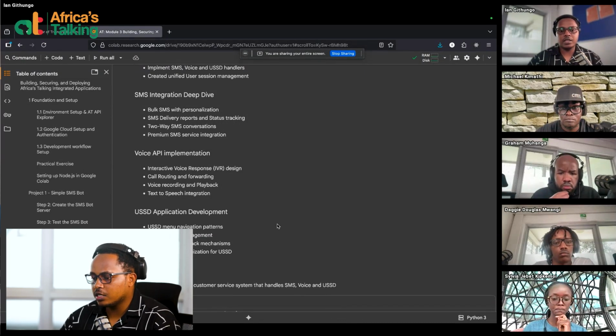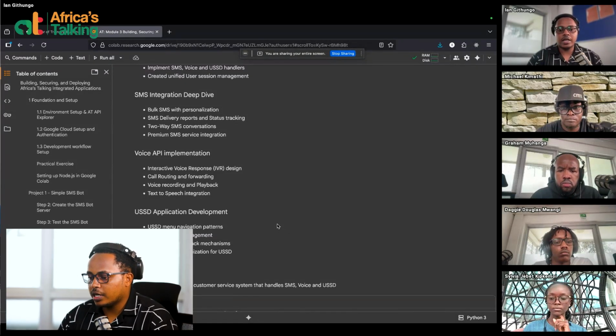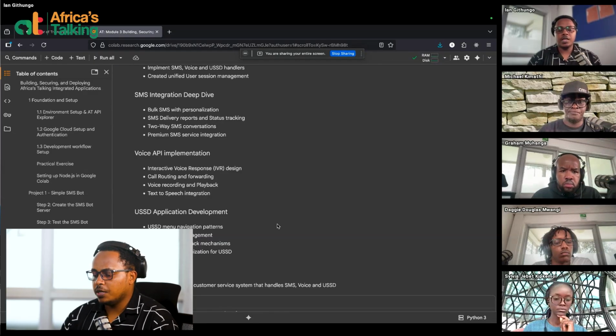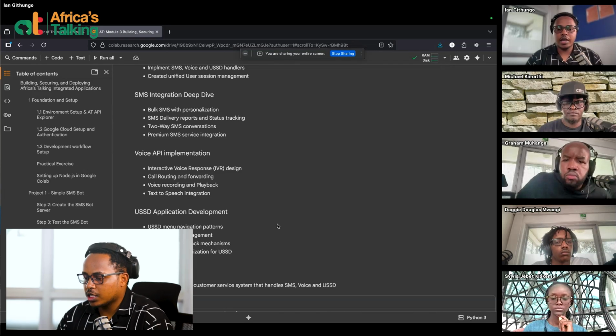And then we'll go down to voice API implementation just to understand the IVR design, call routing, how do you forward the calls. So you can also manage voice recording and playback, and also understand the text-to-speech integration, which languages you can translate to, and also which voices you can choose depending on what your users expect.